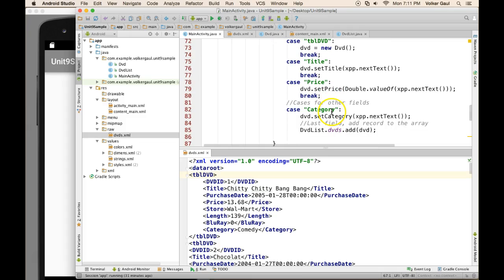I read the category, which takes the text of category, which is comedy, puts that into the DVD, and then the key part here is it adds this to the list. DVD still points to it, doesn't matter. But the DVD list now has this DVD in it.